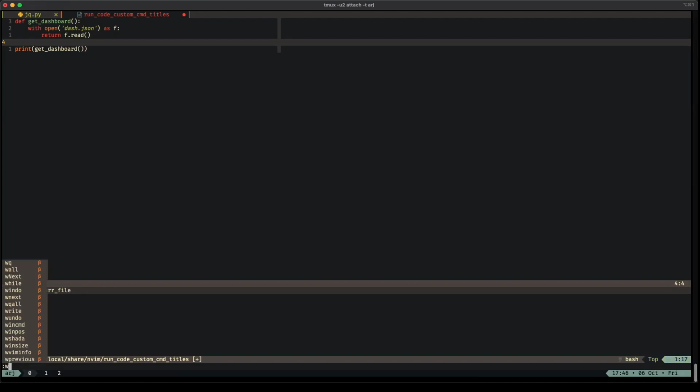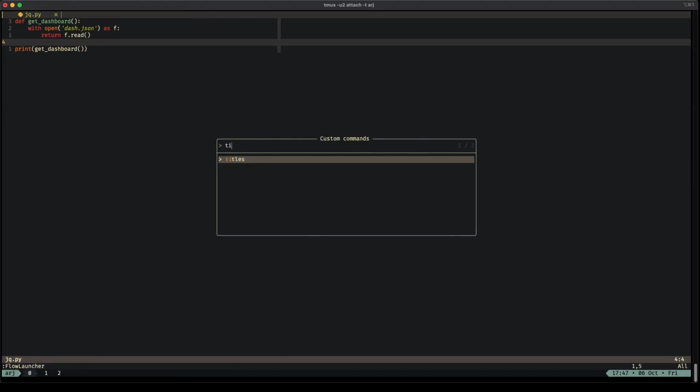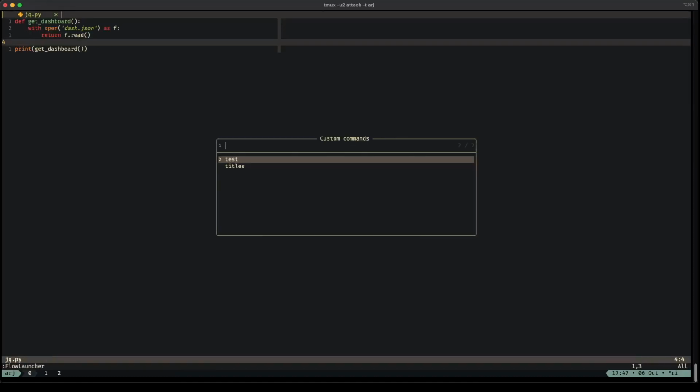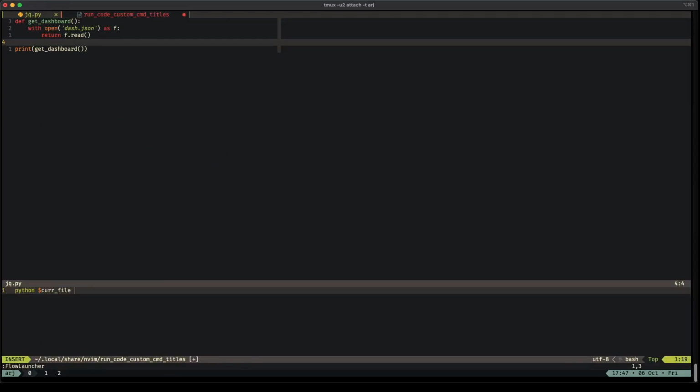For now, let me just save this and run the custom command to see if it works. So I go to titles. Yeah, now you can see that the JSON is being printed, which is the output of the code. So let me just go back to this titles and edit it. Now I can pipe the output of this to jq and filter out exactly what I want.